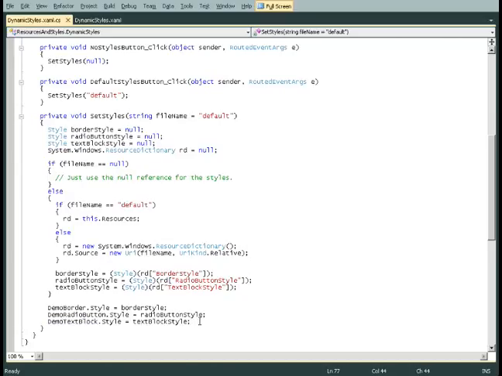So this procedure handles 3 different cases: passing in a null value, which means we get no styles, passing in the word default, meaning we get the styles that are already there within the user control, or passing in a path, which means we load the styles from the file that's specified by the path. Let's go look at those 2 sets of styles, silver and black, and see what they look like.